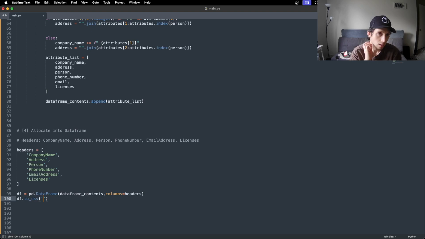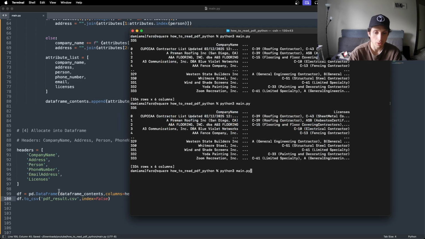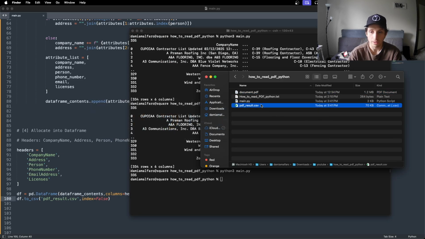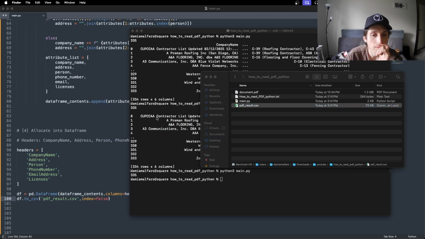Let's call it PDF result. CSV, indexes false, we don't want any, and headers. Yeah, let's just leave it like that. Now we're gonna run the program, and a file should be here.